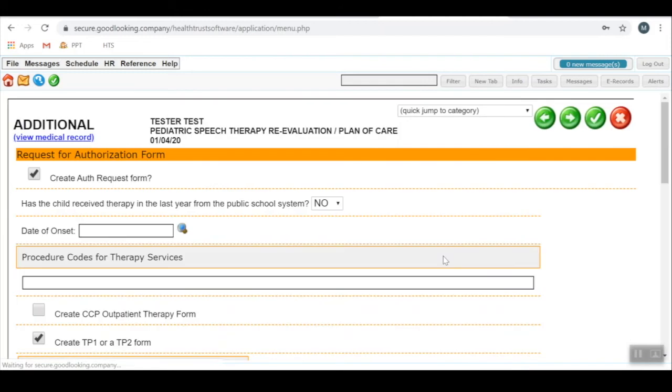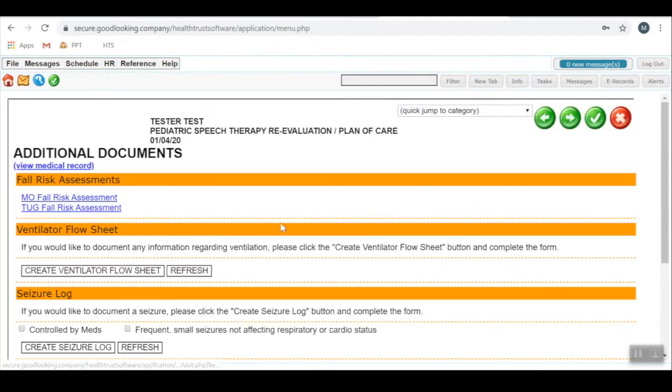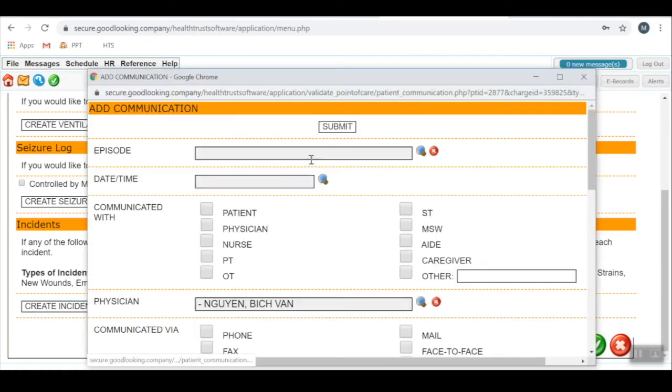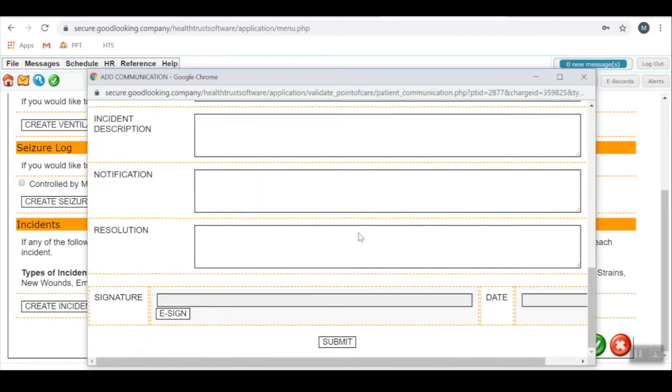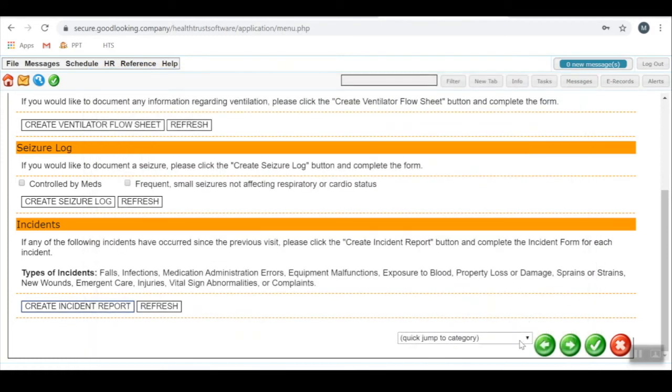You do have on the additional page, discharge planning, here on the additional documents page is where you'll create an incident report. So if you had blood exposure, something was broken, something else happened, we do ask you to create an incident report there. It'll walk you through creating that, and then it'll alert our office that something happened in the home.